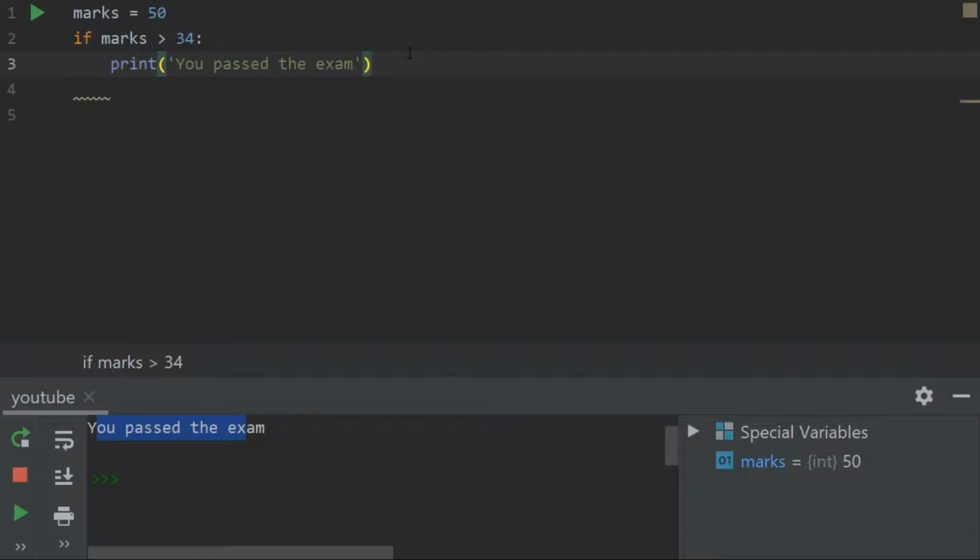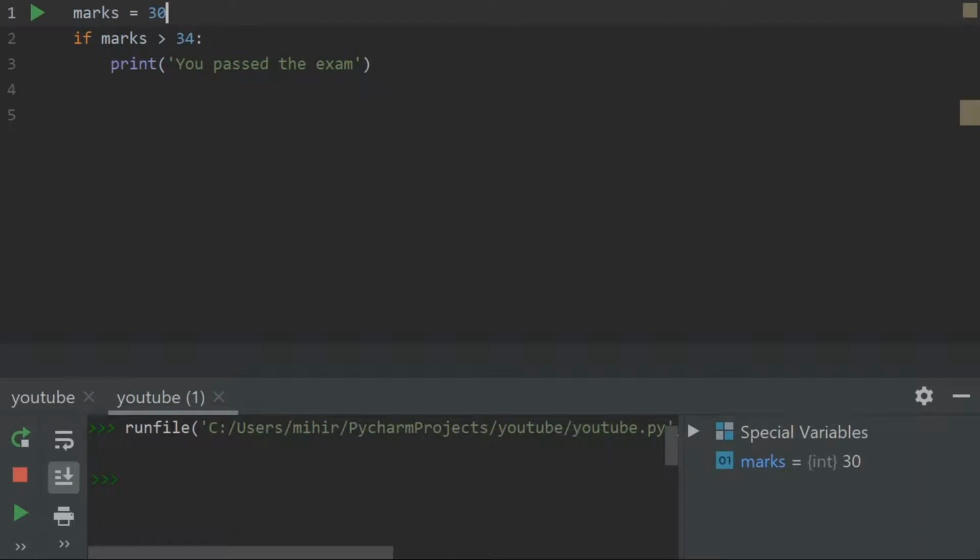Now let's check for another case. If our marks is 30, now run the program, and it printed nothing because we did not specify anything if marks were less than 34.